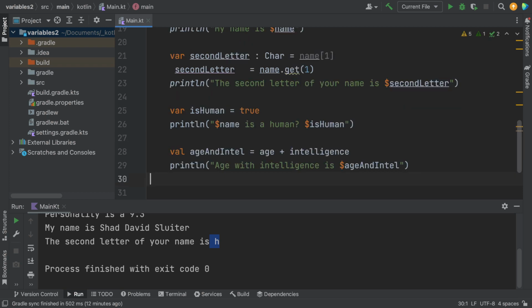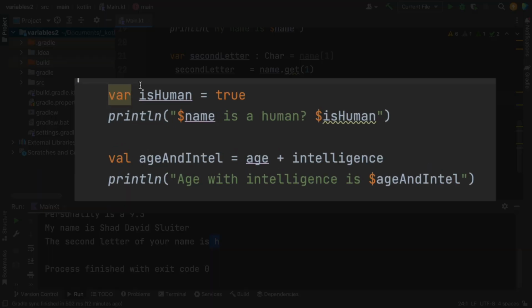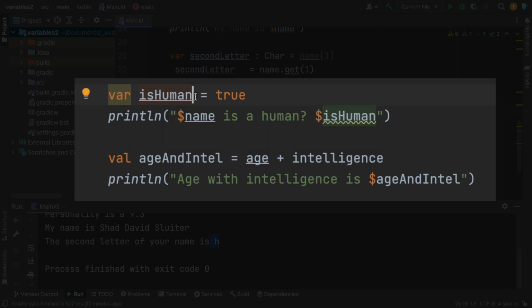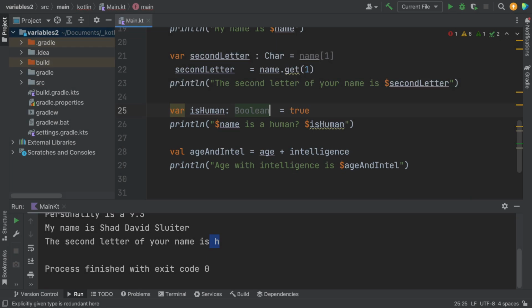I'm going to paste in some code. This time I have a variable that says isHuman. So var isHuman is equal to true. The implied data type here, if you hover, is called a Boolean. Booleans are true or false statements, or ones or zeros, either one. So if I typed in the data type here with a colon and Boolean, it will work exactly the same way. So this is optional.